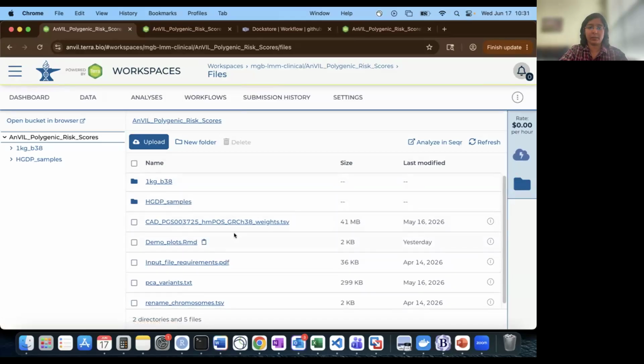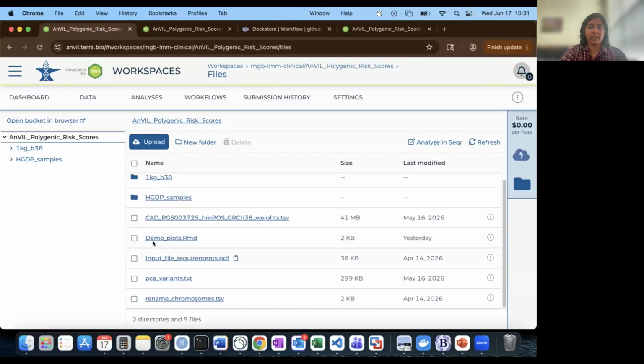This is a sample weights file. You're welcome to use your own weights file, no worries. This is a demo plot file that you can use to visualize the data at the end. There's an input file requirement just in case you want to look at what you need to have for your inputs. A PCA variance file, I would recommend that you start with this file and then you can edit it as you need, and a renamed chromosomes file.